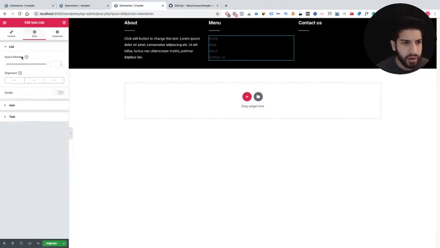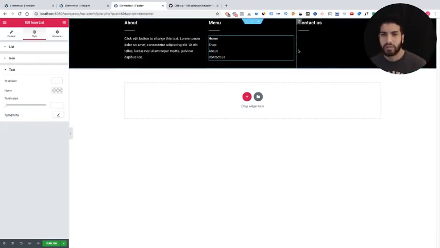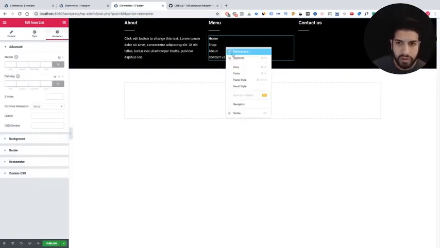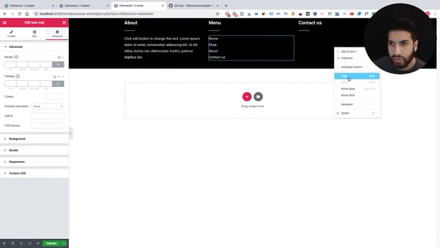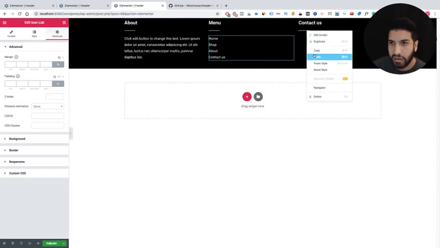And let's go ahead and stylize this. Go to style, text, let's change the color to white. Okay, that looks pretty good. And then the contact us. Let's actually add our contact information. I'd probably use the same thing as well. Just going to paste it in there.